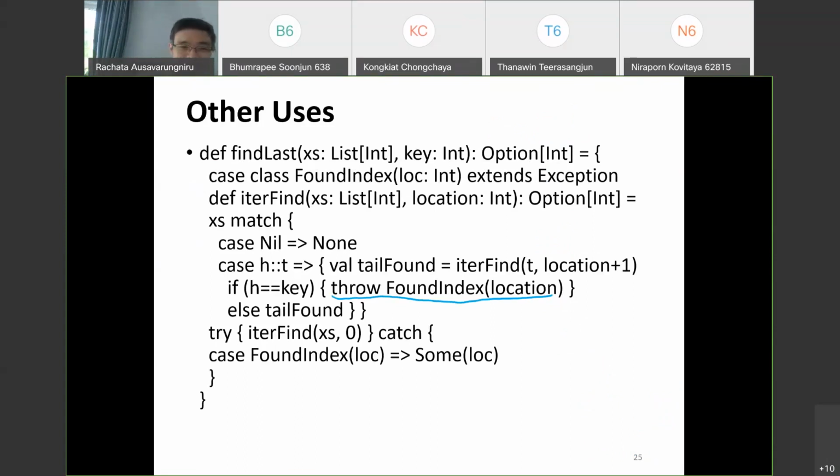Throw found index. And we use try catch right here, right? We try to call iter find. What do we want to catch? Yeah, it's a life hack. So in this case, what do we want to catch?